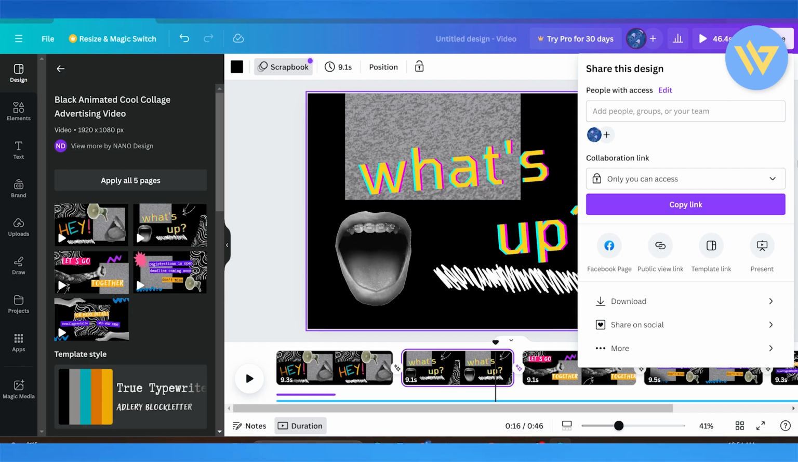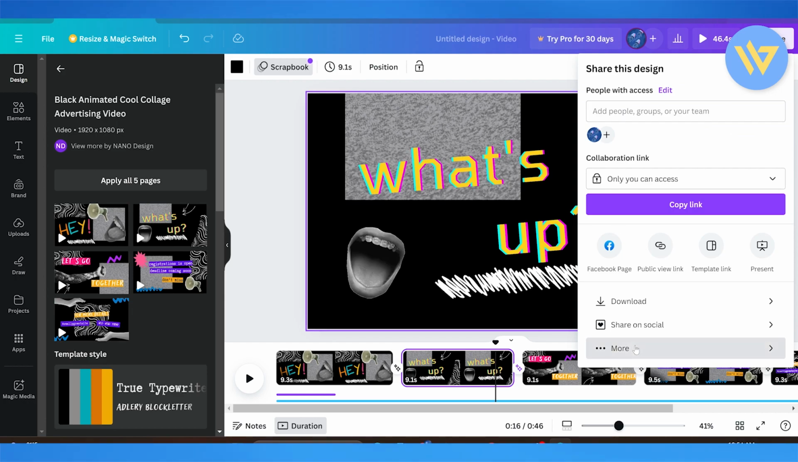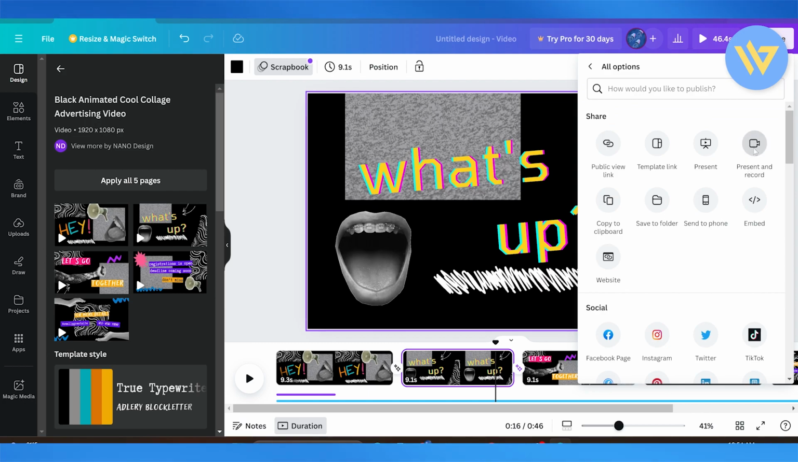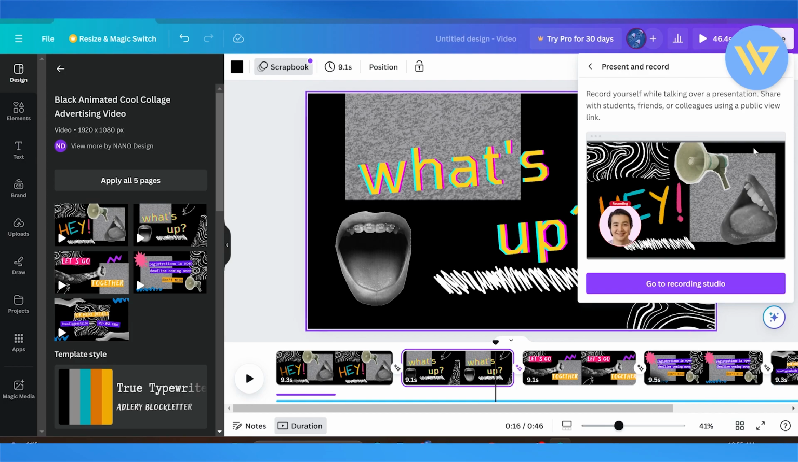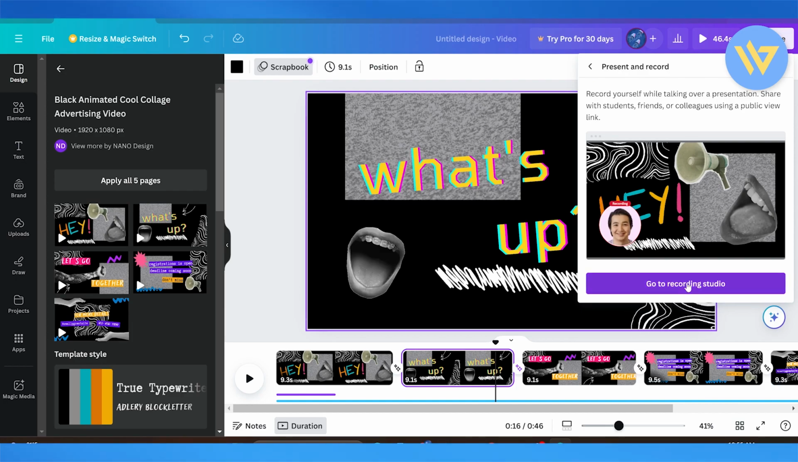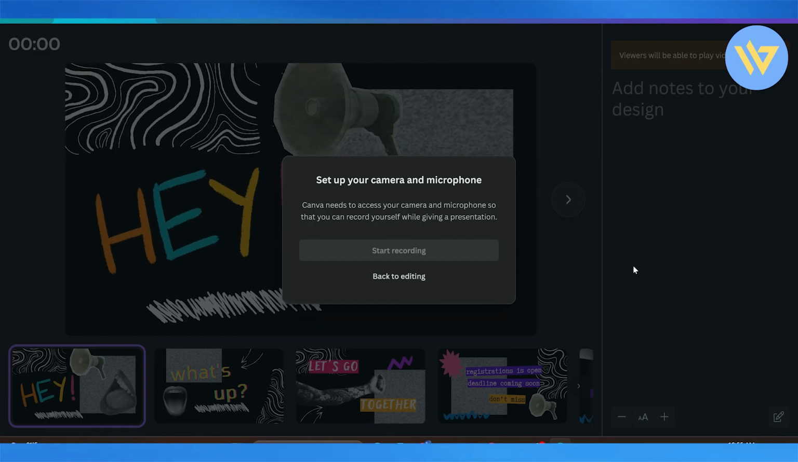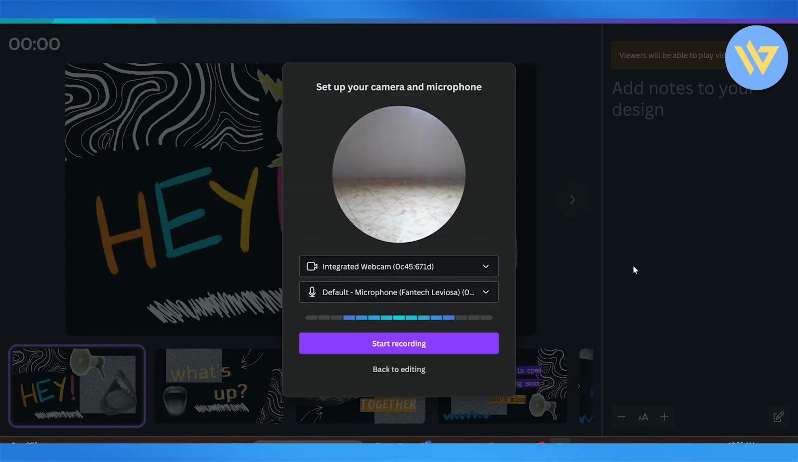And once you click on share, you're going to head over to the more section. Onto the more section, you're going to click on present and record. And once you click on present and record, it basically heads over to the recording studio. And right here, it asks you to set up your camera and microphone and start off by starting recording.